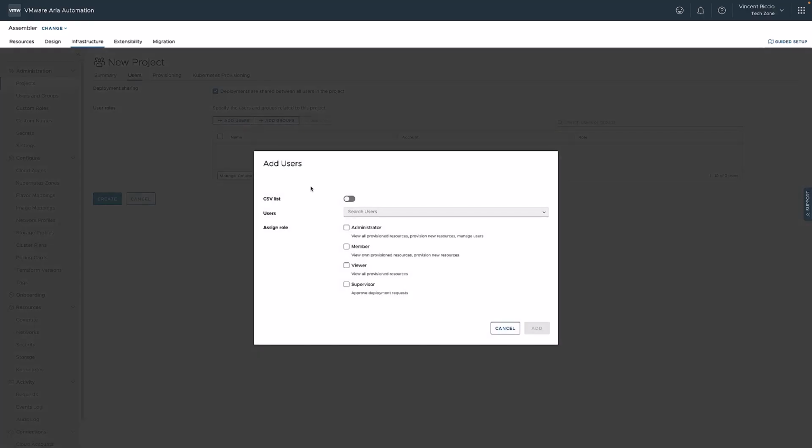So here you would just add users, and then you can find your users in the drop-down list. You'll be able to assign certain roles like either administrator, member, viewer, or supervisor. Obviously an administrator would be an administrator of the project, so they could manage the users, add zones, and do things like that. Members will only be able to see resources that they provision, and viewers can view it, but they can't do anything. And supervisors can approve deployment requests.